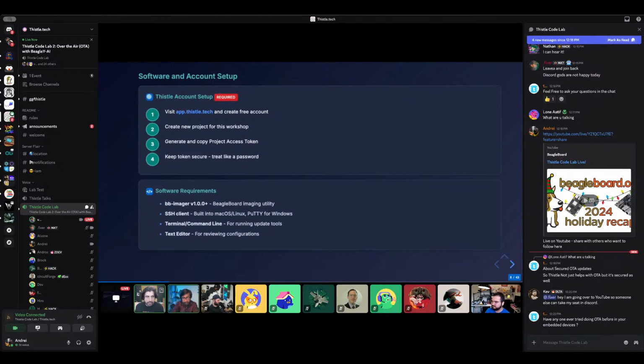First things first, we're going to make a Thistle account. We need the Thistle cloud account so we can have our project access token and actually push things to the device and register things. Then we're going to create a new project for this workshop, and get that project access token and stash it somewhere. And then we'll go through downloading these tools.